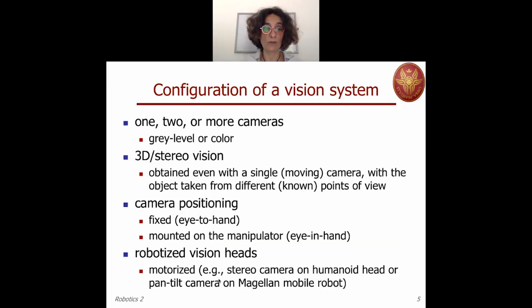So first of all, let's remember which are possible configurations of a vision system. So we can have 1, 2, or more cameras. Today we will see the example of one camera, but the methodology, the control paradigm, generalizes to more cameras. This could be, of course, gray level or color cameras. We can have 3D stereo vision systems.